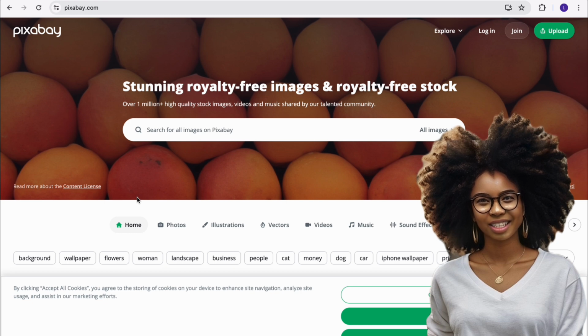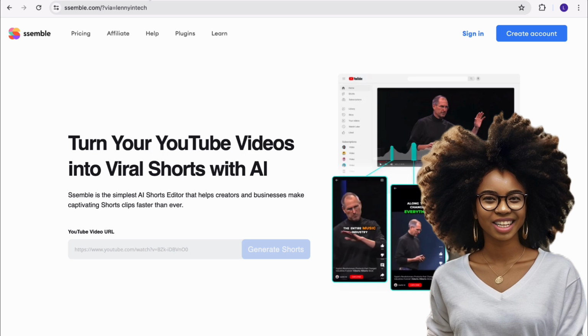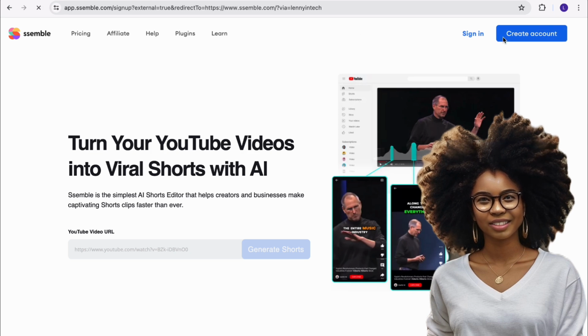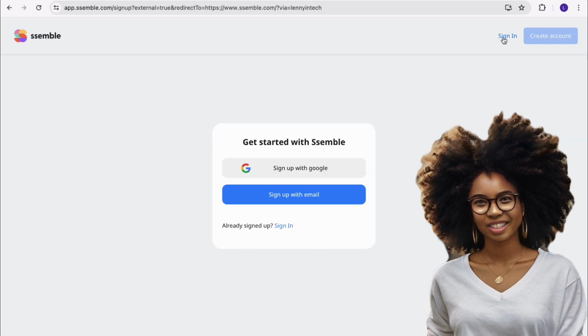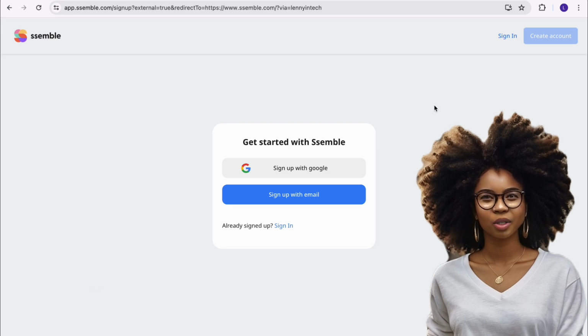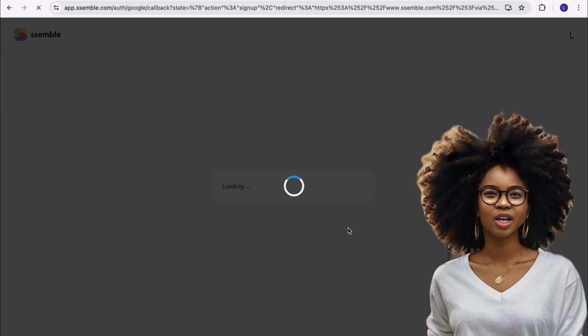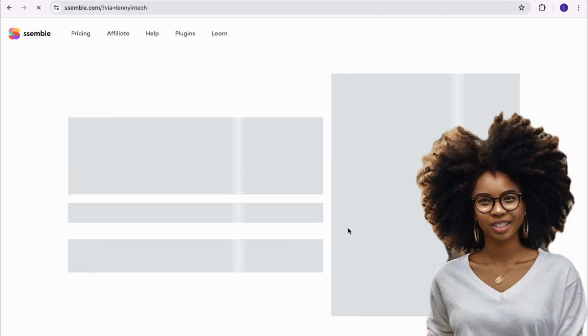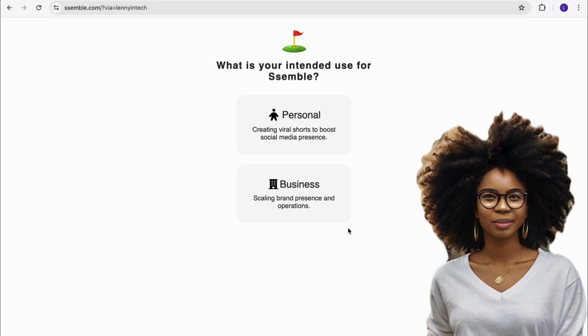So the first step is to go to shareable.com. I'm going to leave the link in the description box so that it's very easy to navigate. But essentially, go to shareable.com and then you create an account. You can either just create an account with your email address, or if you have a Gmail account, you can just sign up with Gmail. So I'm just going to sign up straight with Gmail.